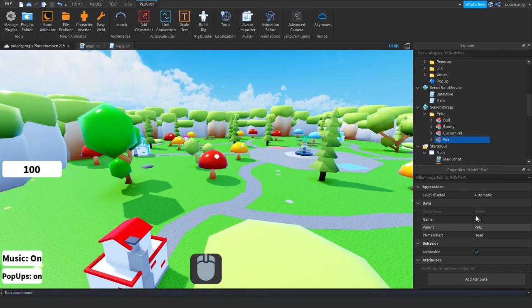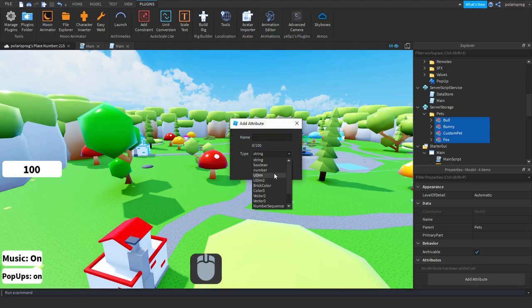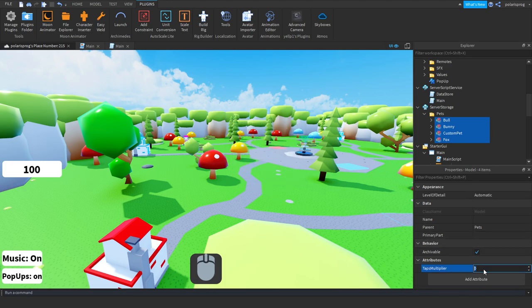Let's use an attribute instead. So let's select each pet, let's select all of them and go to Add Attribute right here, and we're gonna add a number, and then we're gonna rename it to TapsMultiplier, and let's save that, and let's set it to 2. Let's set the bull to 2, and bunny to 3, and custom pets to the fox to 4, and the custom pets to maybe something like 5.